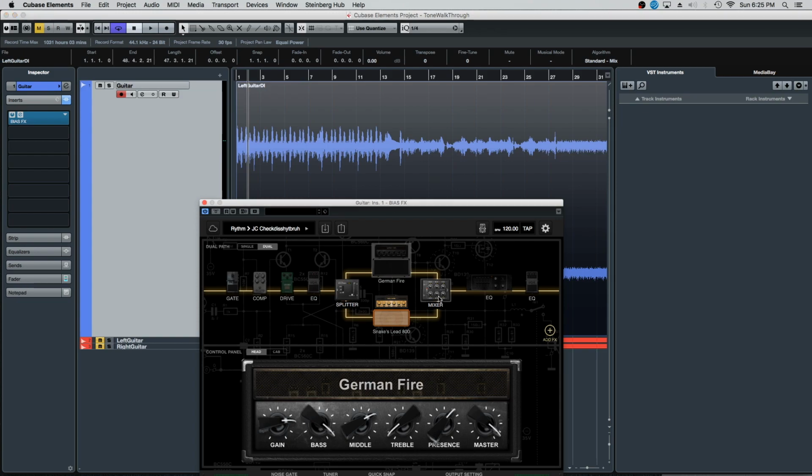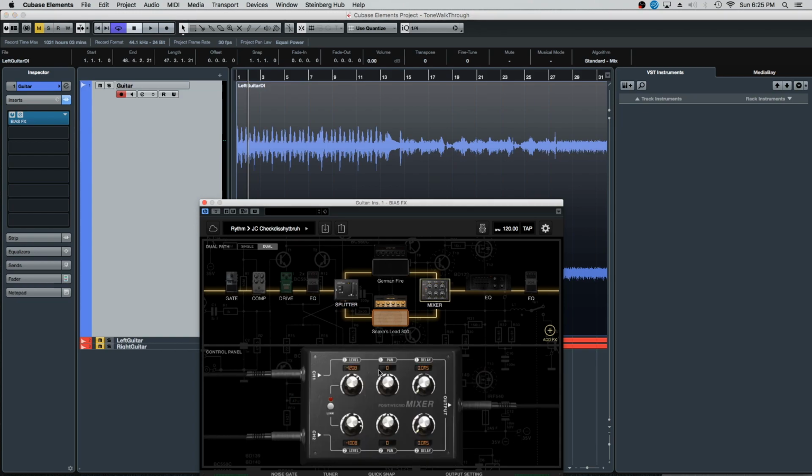So with the way I have these two amplifiers mixed, you can tell that the higher end portion, or the Snake Lead 800, is louder in the mix. But when I put in the German Fire, you can hear what the German Fire is offering to the guitar tone. You can notice it gets much fuller. You can really hear what this has to offer in terms of body when you hear the single note stuff.